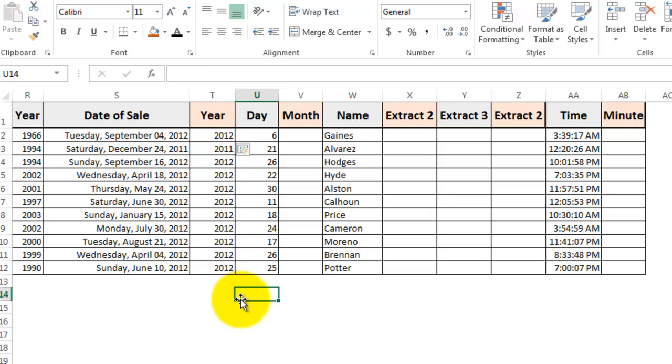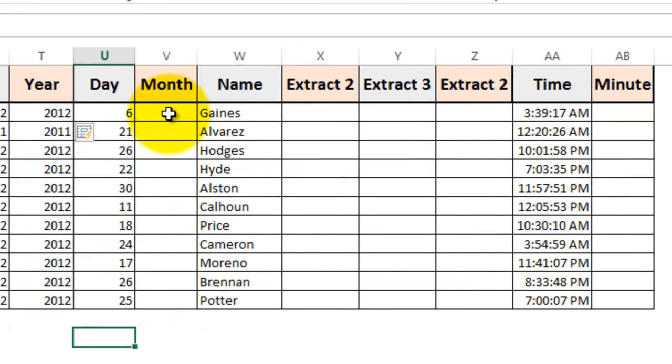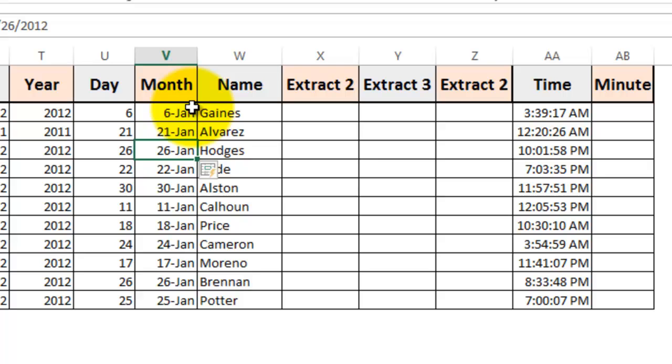So next, I want to add the month to the day, and I'm just going to use January, so I can just do 1 dash and then the day, 1-21, Control E, and there we go.